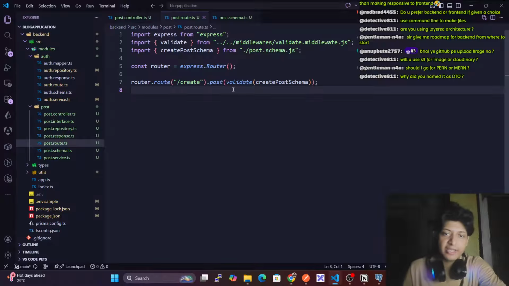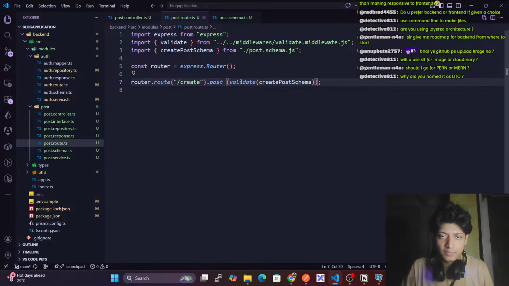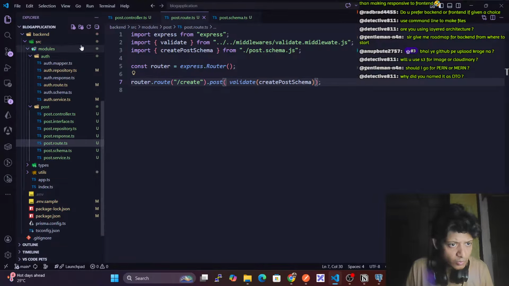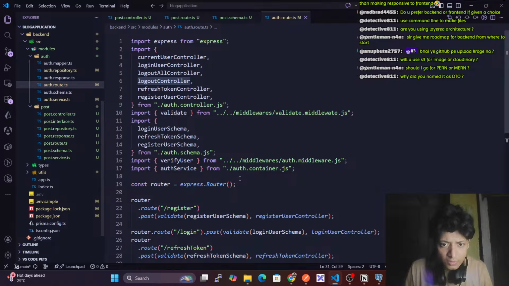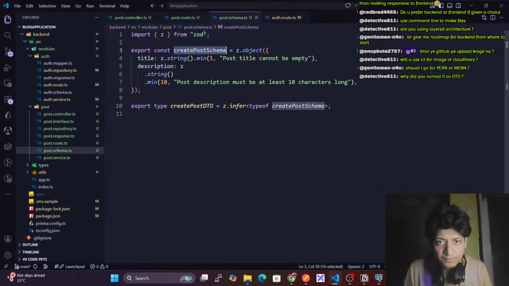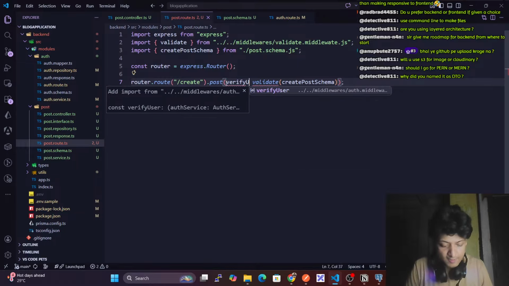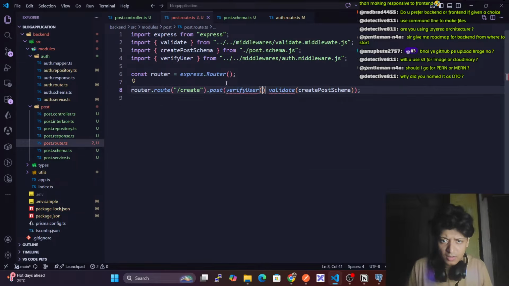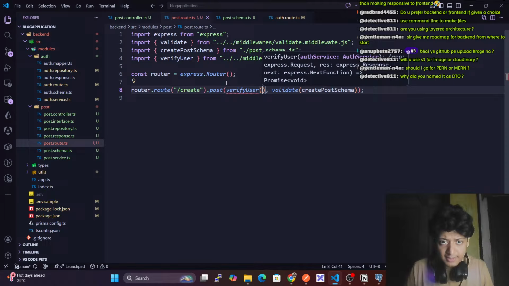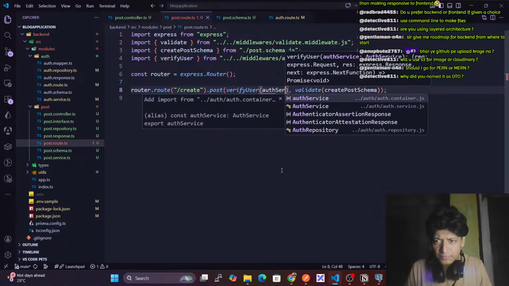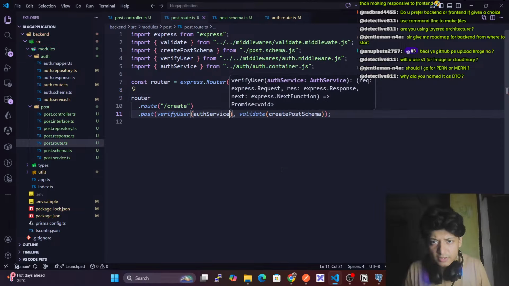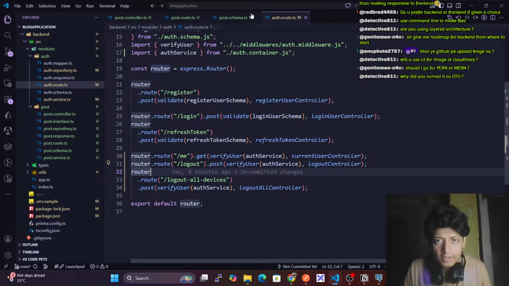Before that, I need to check if it's a logged in user or not, right? So first we'll do auth.route. Where is it? Auth.route. What are we calling here? Verify user. And verify user, and then we are passing here auth service. Yep, yeah, that's what we are doing.